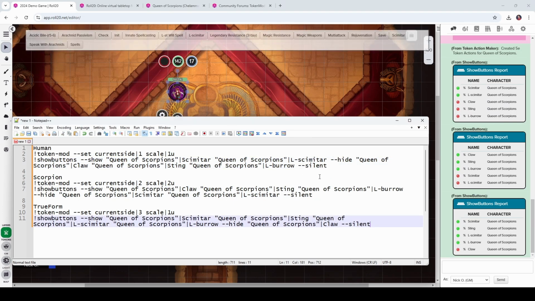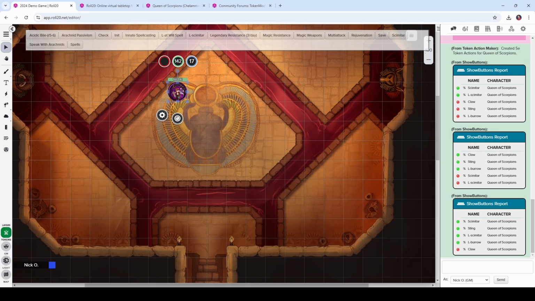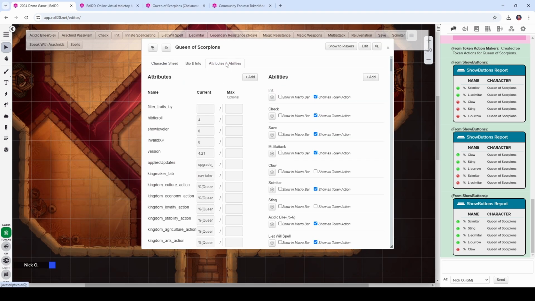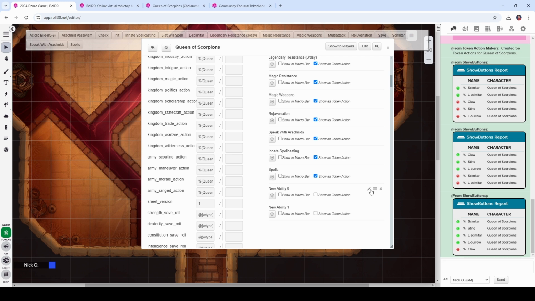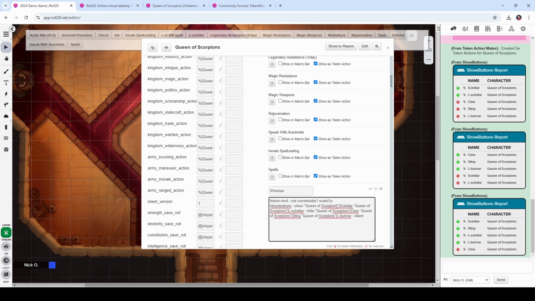Okay, so now let's put it all together. We're going to copy this entire thing here for the human. Let's open up her character sheet. And what I'm going to do is go to attributes and abilities, say add. That's going to add a new ability. I'm just going to scroll down here, find that new ability, and I'm going to name that ability XHuman for transform into human. And we'll paste that code in there.